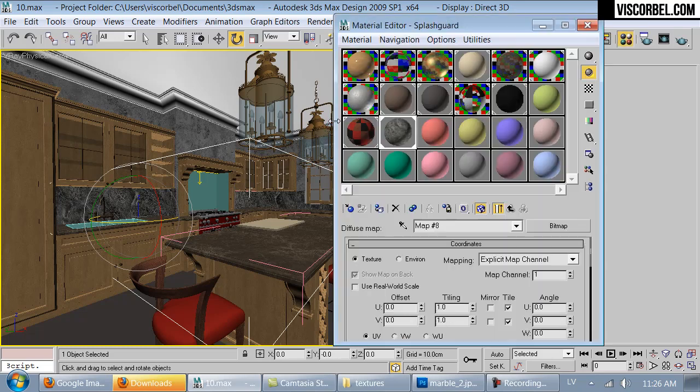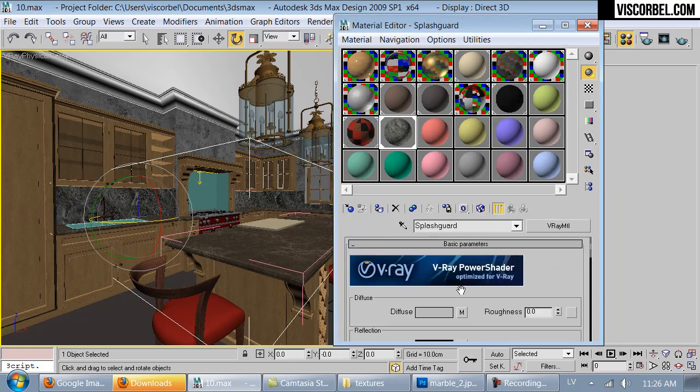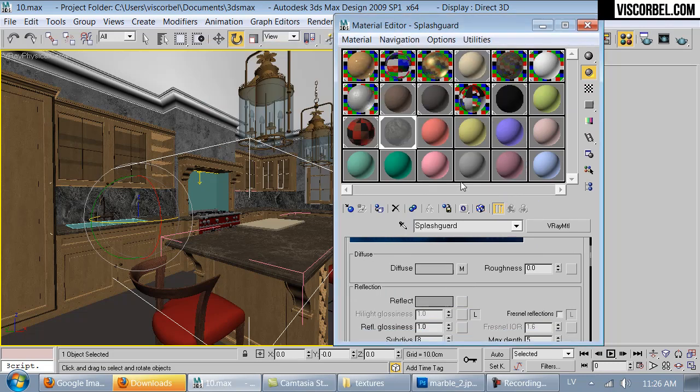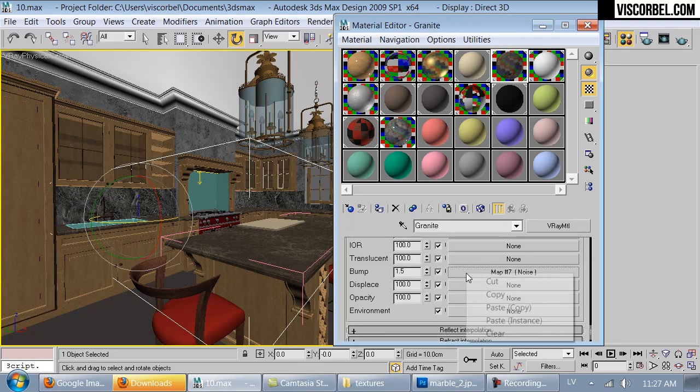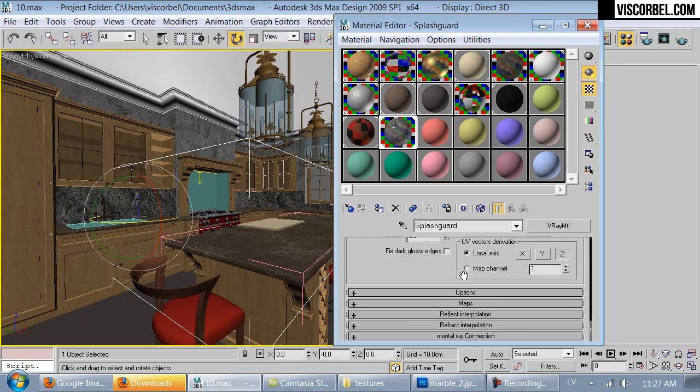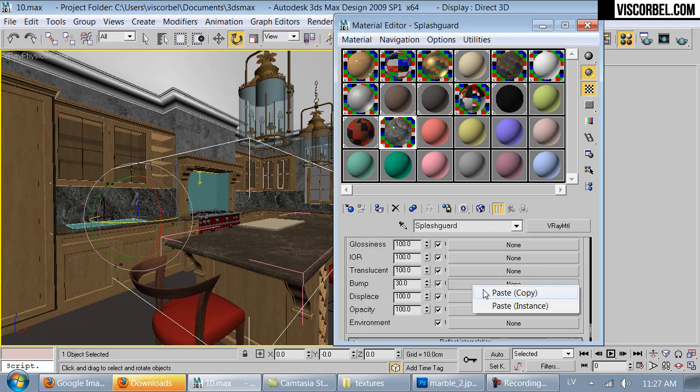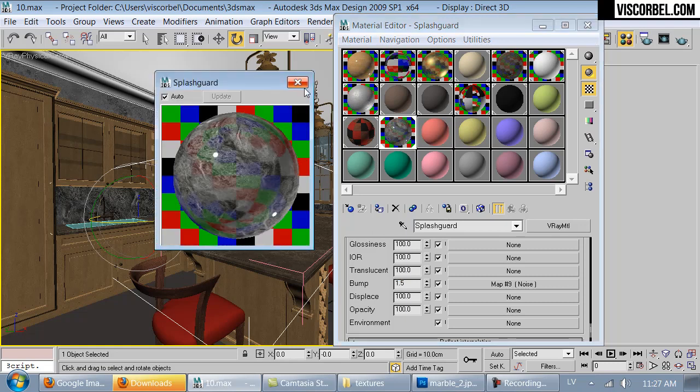Okay, so it's saving for a while now. And let's give some reflections to this material. It should be pretty similar to this one here. Maybe let's make it slightly blurrier. And copy and paste the bump map from the other marble. Right.